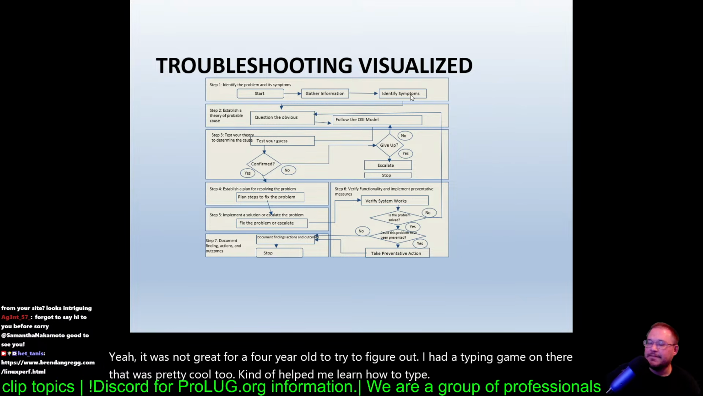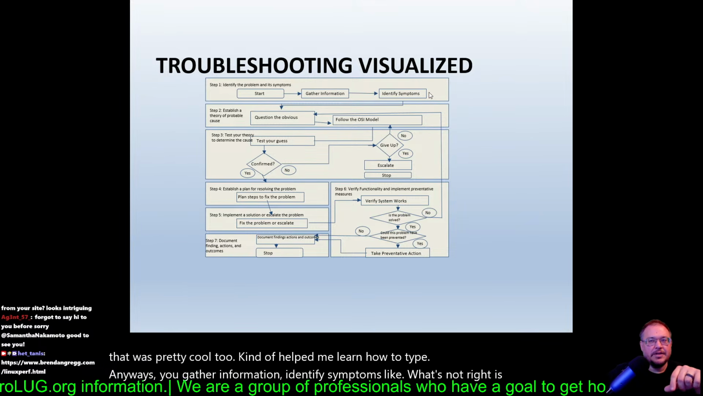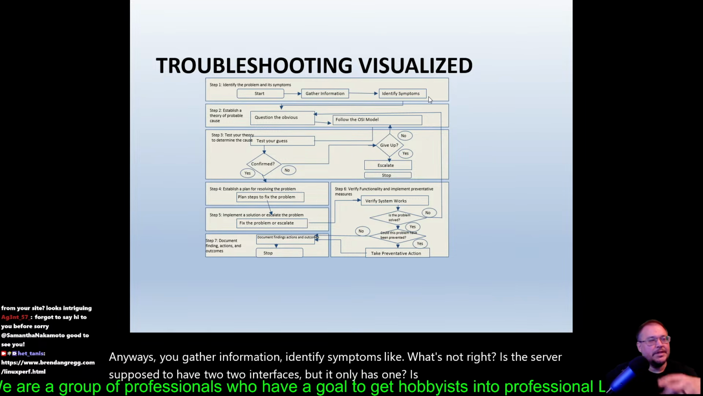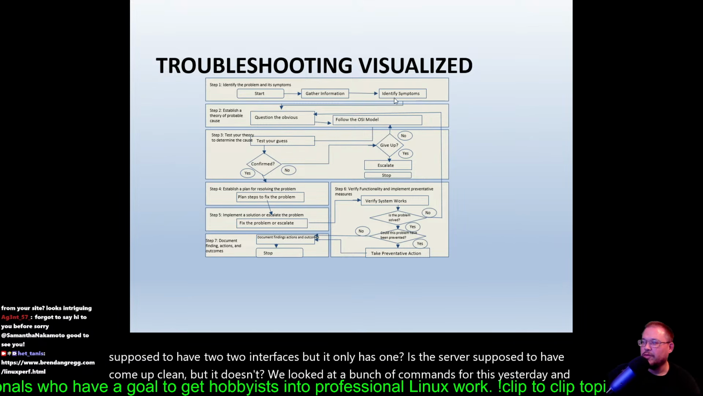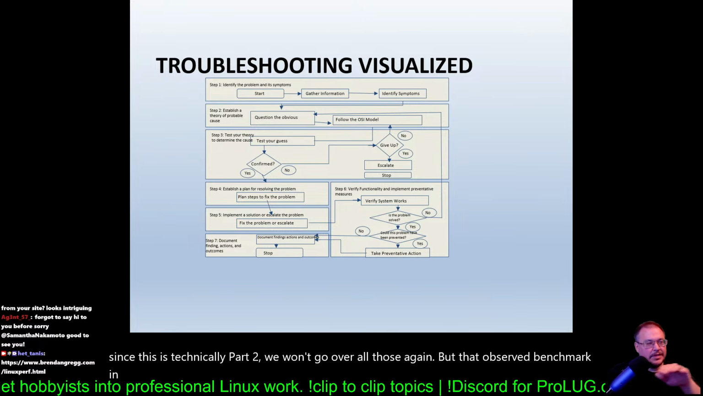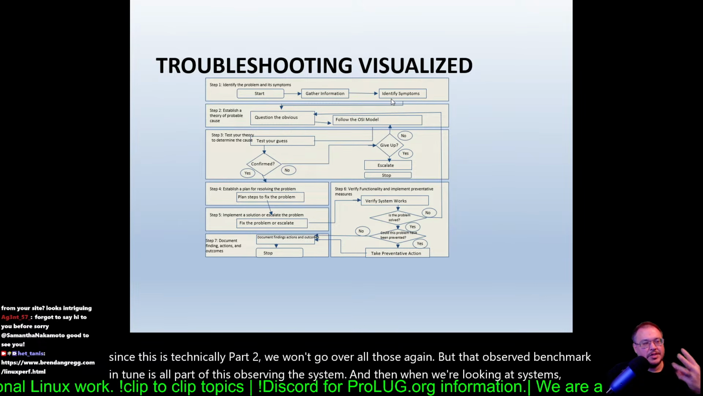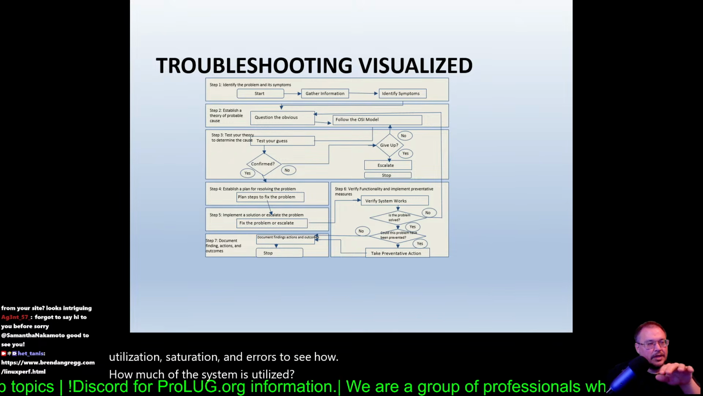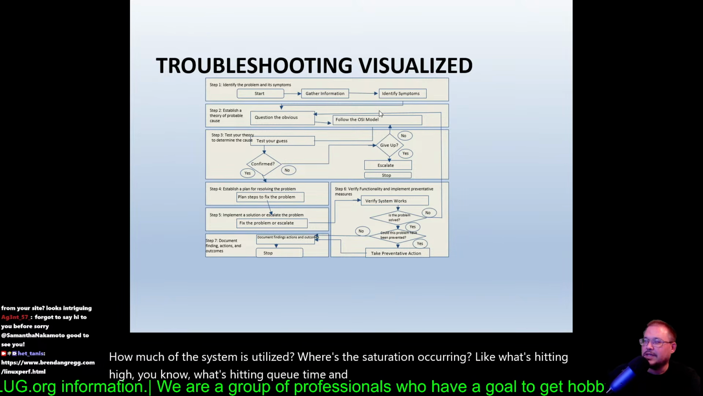Anyways, you gather information, identify symptoms, like what's not right. Is the server supposed to have two interfaces, but it only has one? Is this server supposed to have come up clean, but it doesn't? We looked at a bunch of commands for this yesterday, and since this is technically part 2, we won't go over all those again. But observe, benchmark, and tune is all part of this, observing the system. And when we're looking at systems, we're doing utilization, saturation, and errors to see how much of the system is utilized, where the saturation is occurring, like what's hitting high, what's hitting queue time, and then timeouts, and log errors, and all those kinds of things, right?